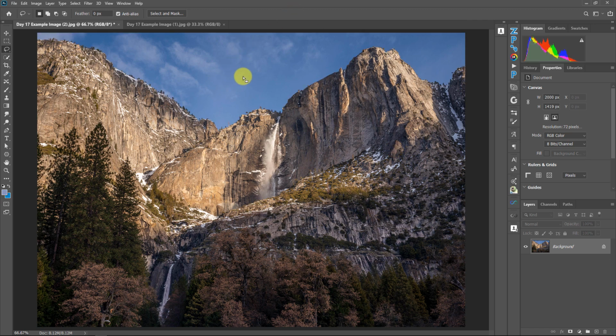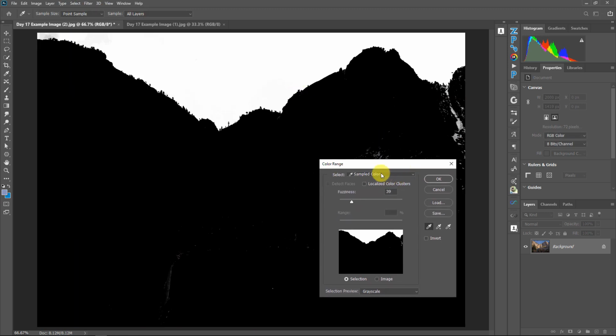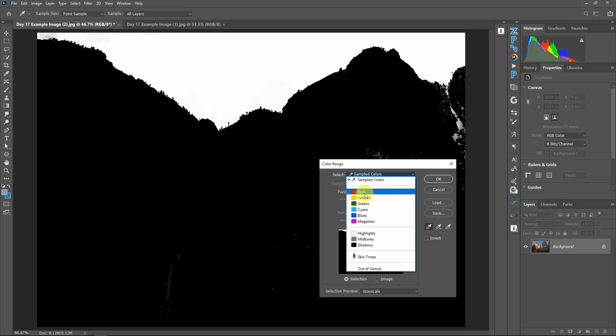Okay, let's go back into select and go to color range again. Now, if we move on down one, these are individual color selections.